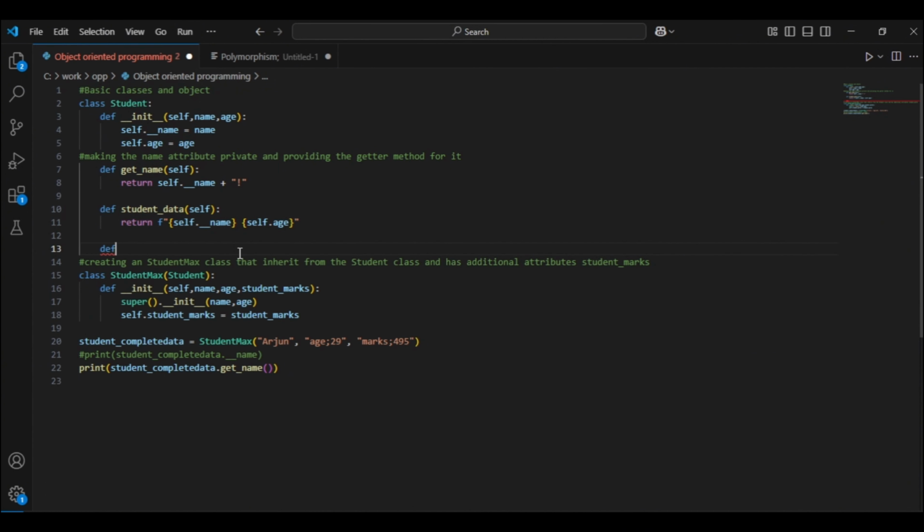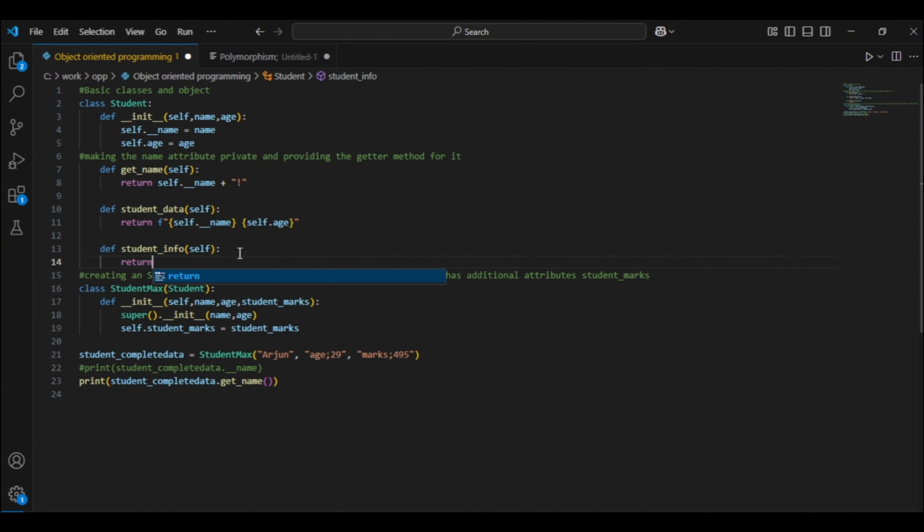So def student underscore info, then our self, return. In the student class we will give his information about his discipline. So good discipline. We will copy paste this same method in the next class.